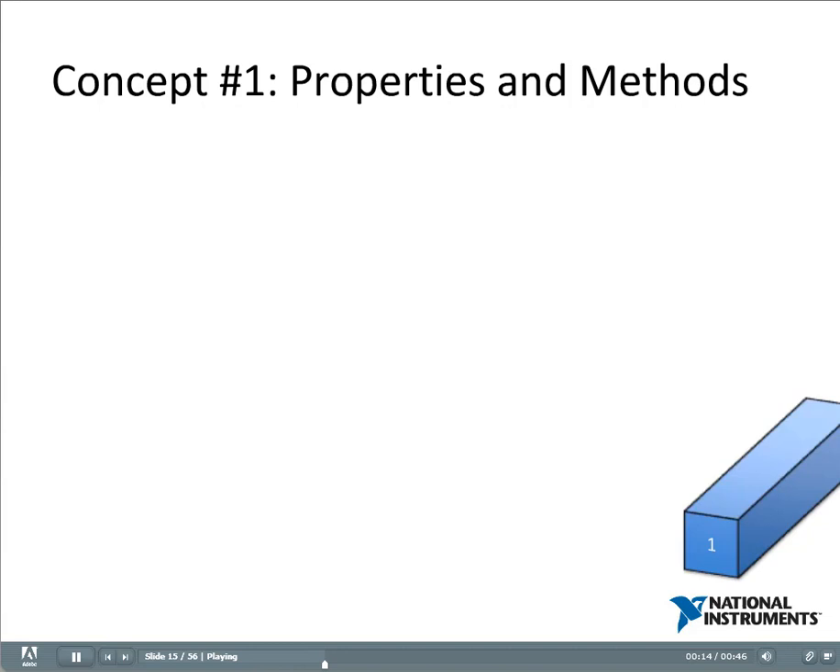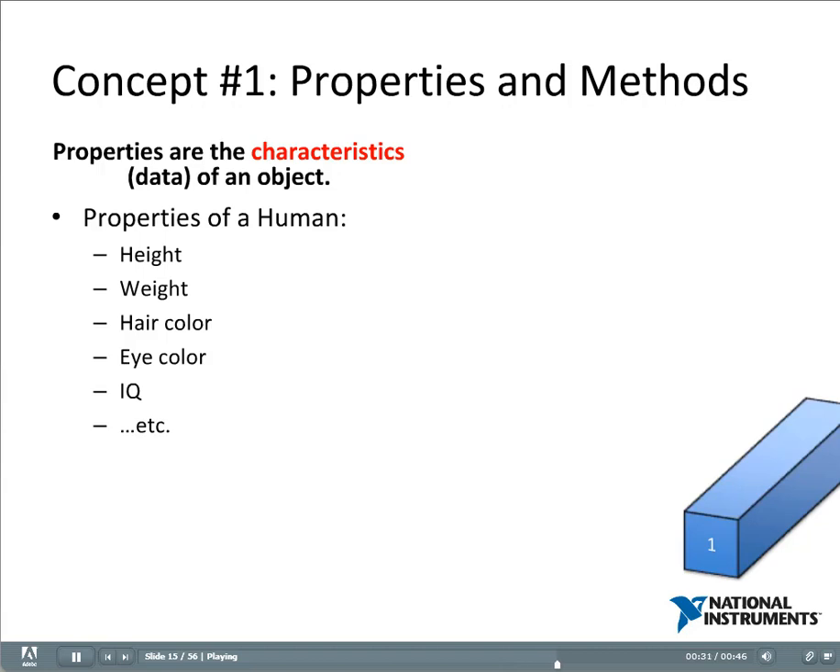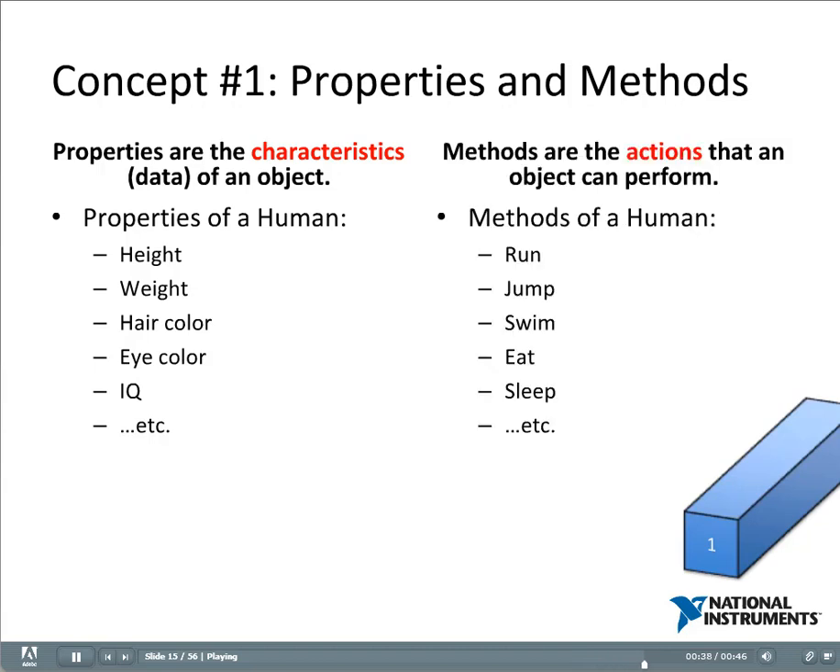Properties, very simply put, are the characteristics of something, or in LabVIEW, of course, we like to think of those as the data. So, for example, if you were to describe me, the presenter, you might describe me by listing a series of descriptors like my height, my hair color, or my eye color. Methods, on the other hand, are the actual actions that a given entity can perform. So if we were to run with the very same example of a human, the things I might be able to do as a human are run, jump, swim, eat, sleep, and many, many more.